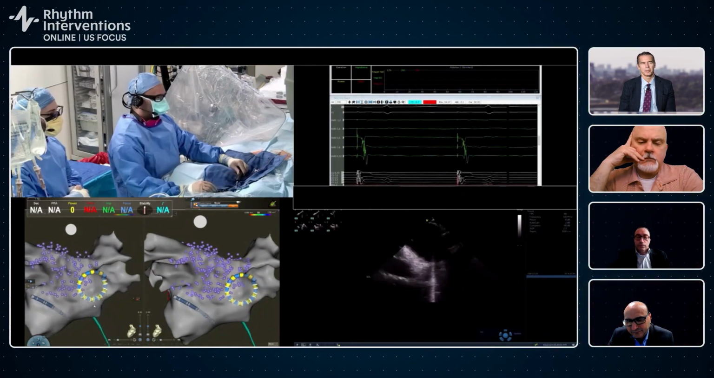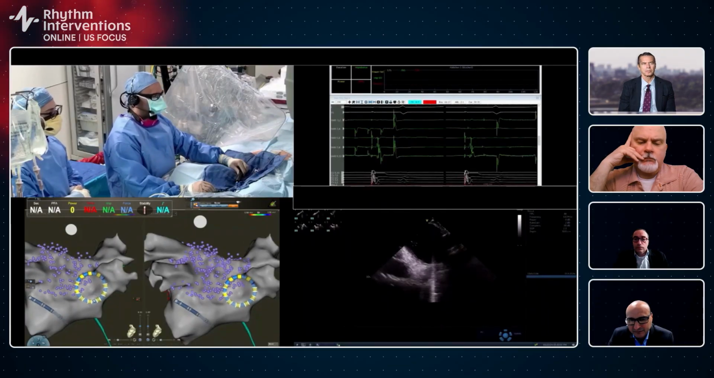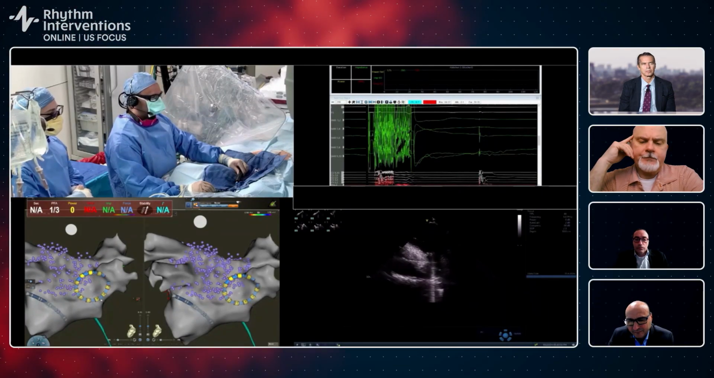And it's integrated with the mapping system. Correct. Yeah.